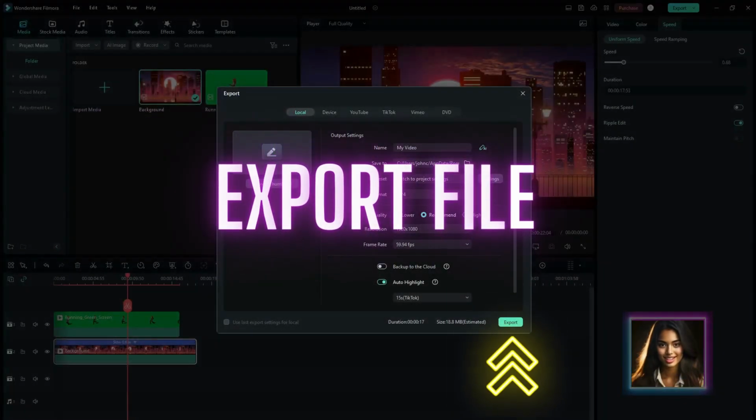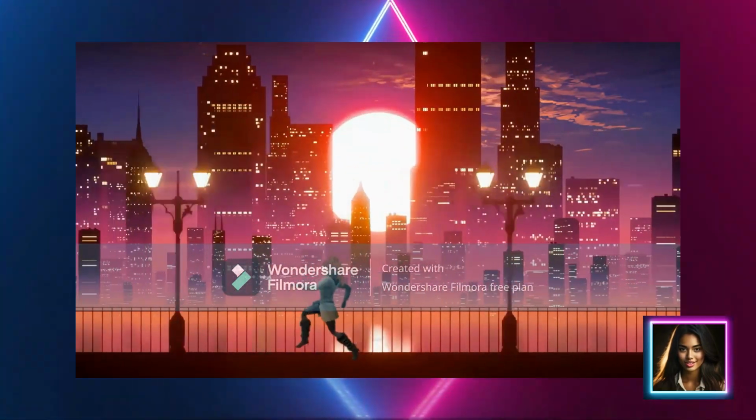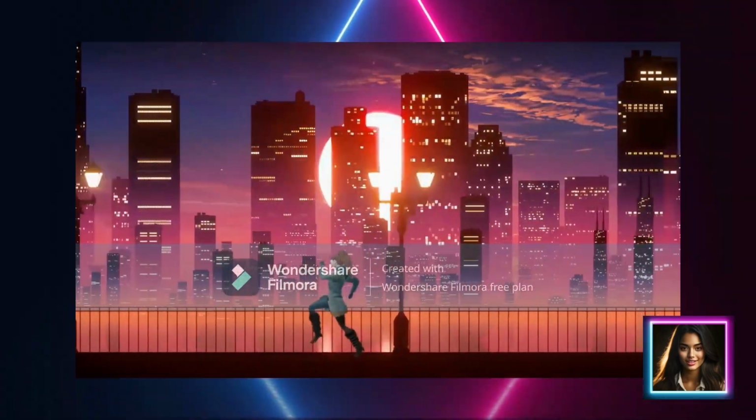Once everything is set, click the Export button. Enter your file name and adjust the video resolution and quality if necessary. Here is the video result from this DeepMotion AI tutorial. Now you can create your own animation video using AI.